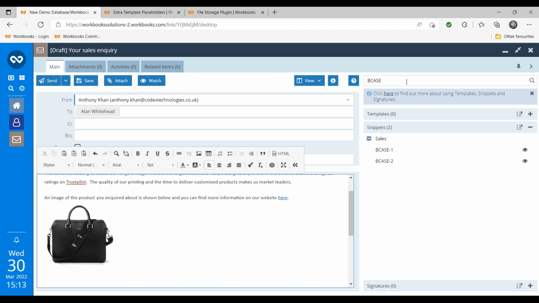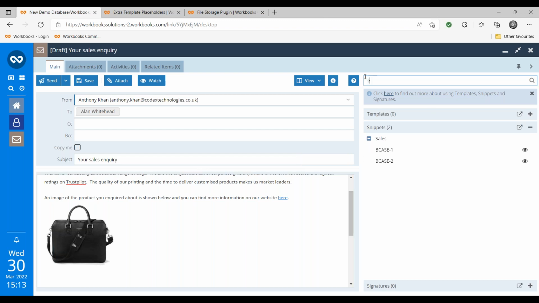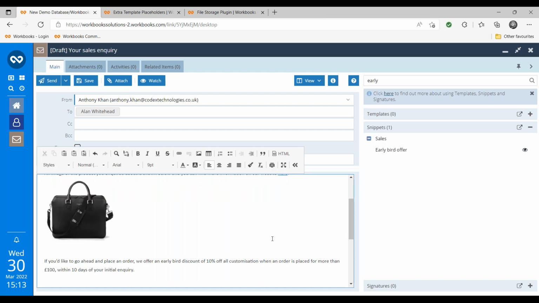So again, I'm going to search for another snippet that I know is on here about some early bird discount. So in my search dialog window, I just typed in early, and here we go, early bird offer. Click on that, and it drops it in where my cursor was within the email on the left.